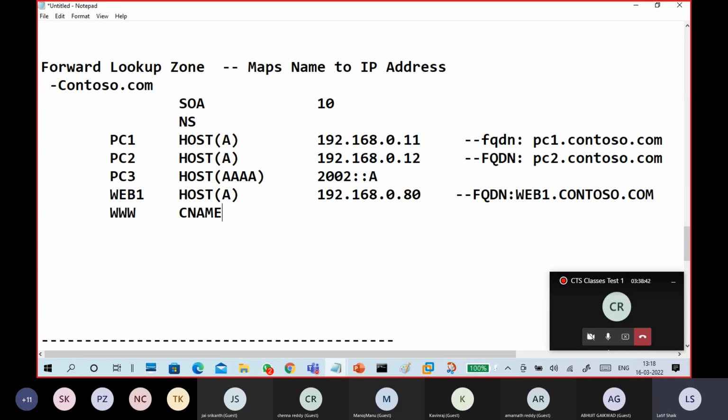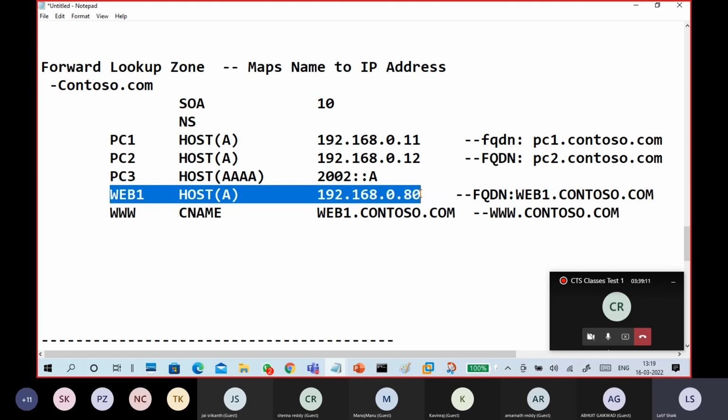www.contoso.com. Then you have to create a CNAME, an alias name for that one. It's like web1.contoso.com. Meaning it is the FQDN. It will show us here. It is www.contoso.com. Meaning it is web1.contoso.com. Again, what is web1.contoso.com? It is 192.168.0.18.